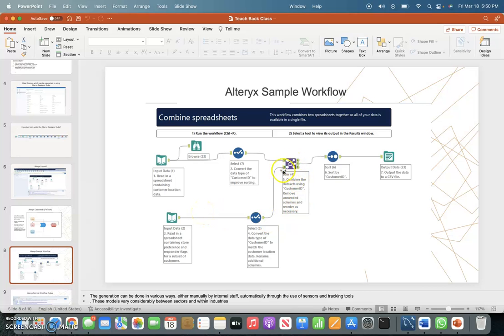Then we're doing a join. After the join, and you can see it over here, from the left table we are taking this input. From the right side, we're taking this input, and we're doing an inner join on customer ID. Whatever results are there, we're going to sort them by customer ID, and then we're going to output the data into a CSV. And the result would be a CSV.